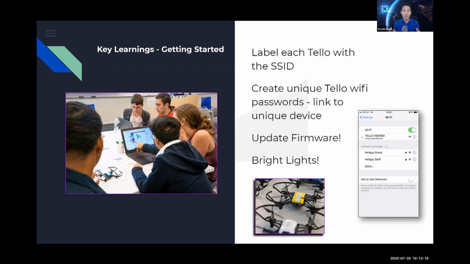Update the firmware. DroneBlocks and Tello work best when that Tello firmware has been updated to the latest version. So I implore you, update your firmware. You're going to have a much better experience.